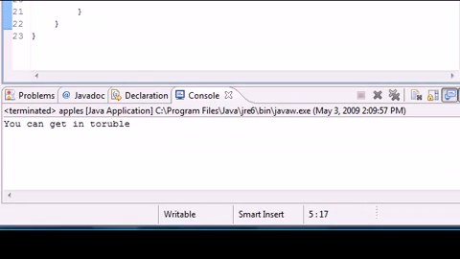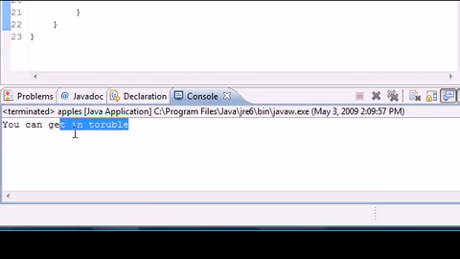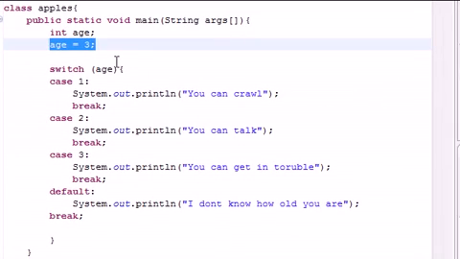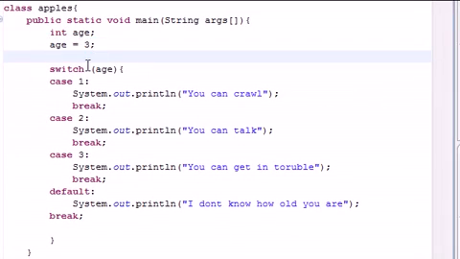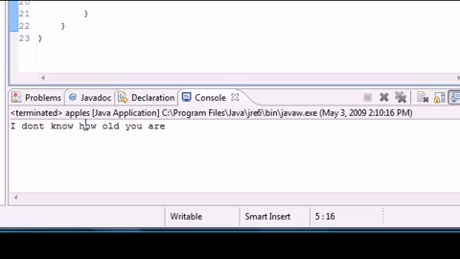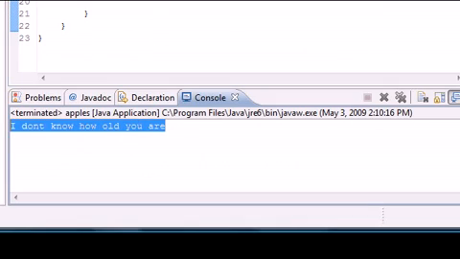it does. It outputs, you can get in trouble. It's supposed to be trouble, but I typed it wrong. So, let me recap. Well, let me show you guys what default does. So if age isn't equal to 1, 2, or 3, say age is equal to 7, and I run this, it says, I don't know how old you are.